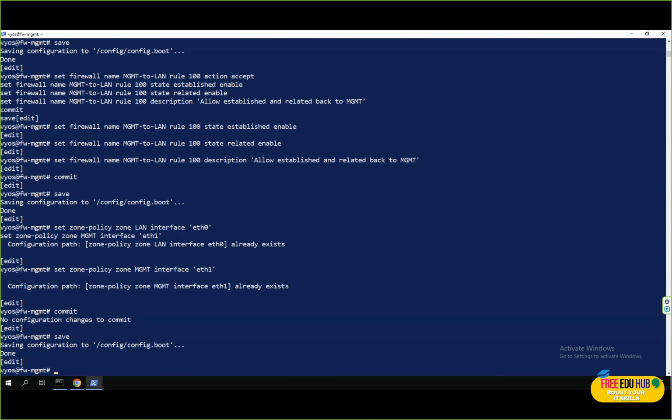So that's how you can configure firewall management. Now you can dump all the rules from the firewall and firewall management so that you can automate the process when required. That's it for today. Thank you very much.